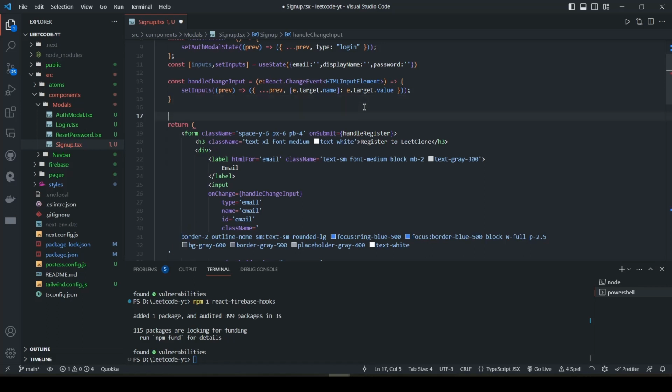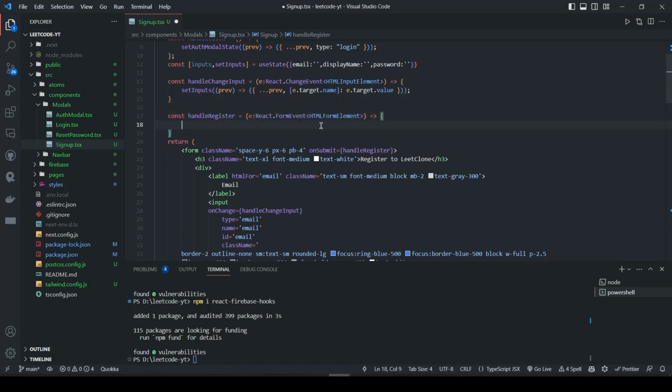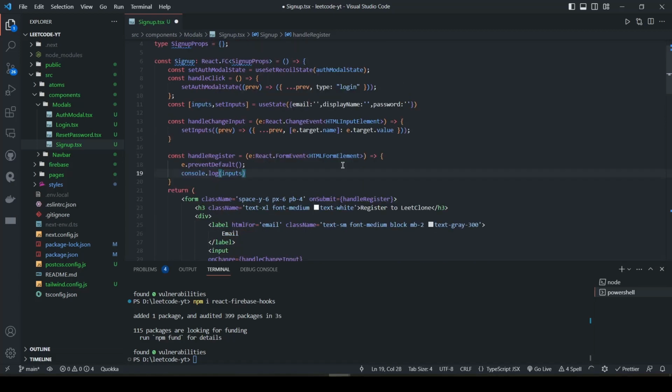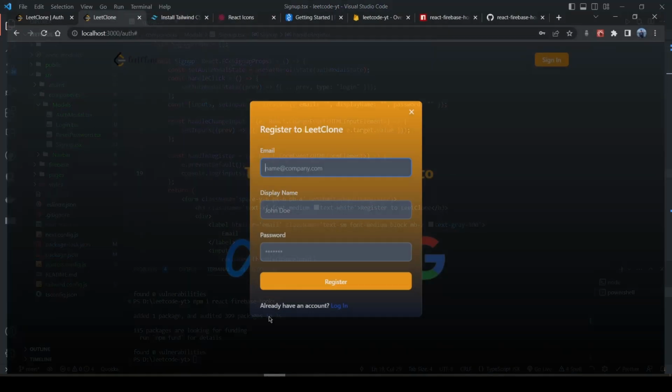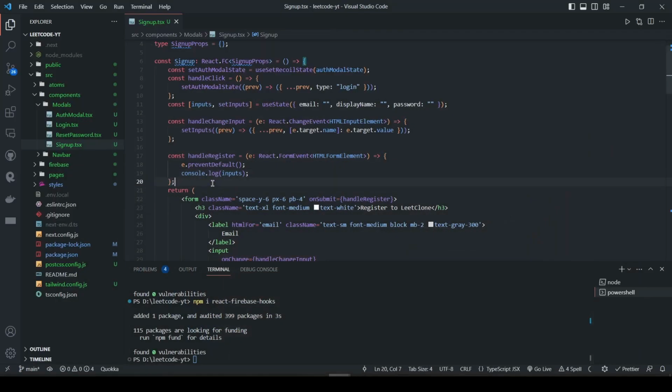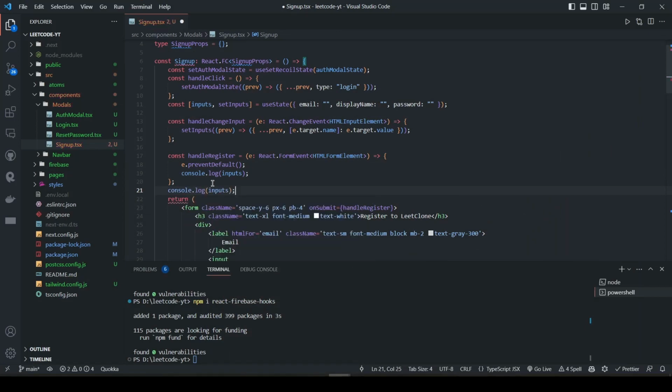And here, let's say const handleRegister that is going to be taking an event, which is a React form event. And we're going to say event.preventDefault to prevent the page from refreshing. And then we can console.log our inputs. So let's save this one and go to the browser. If we open our console, and maybe we should also console.log our inputs right here.